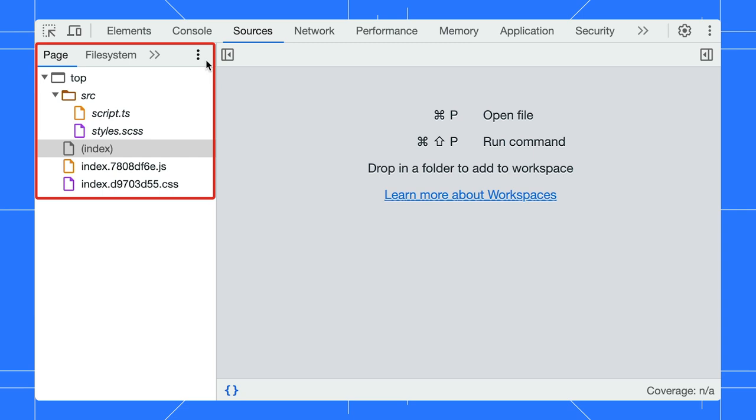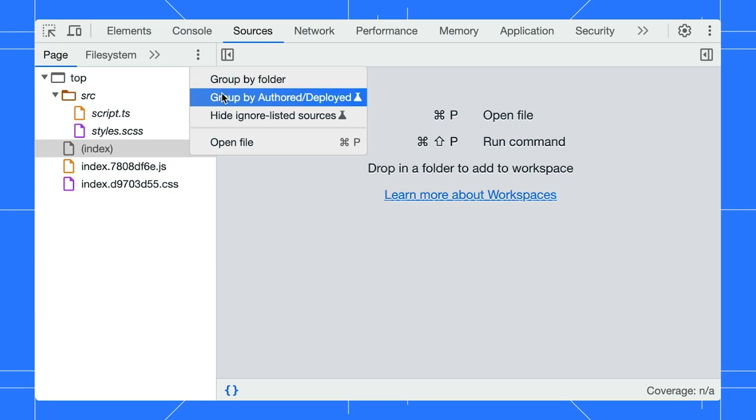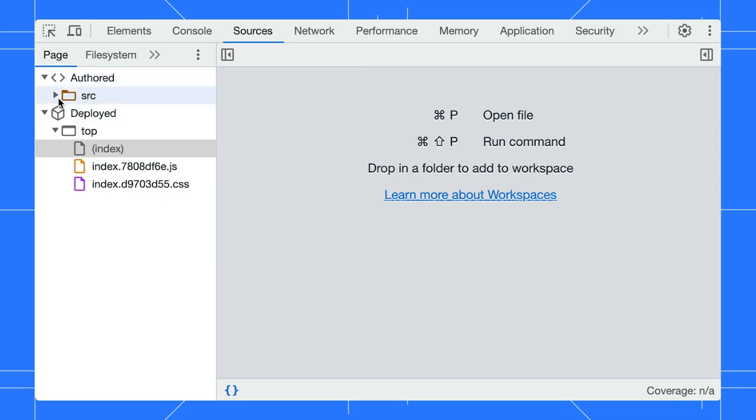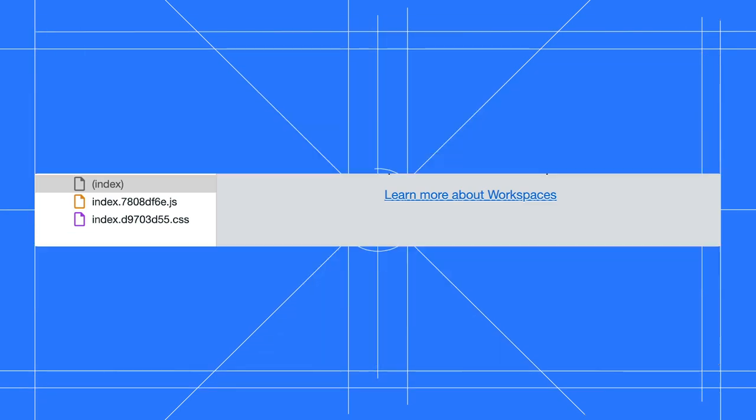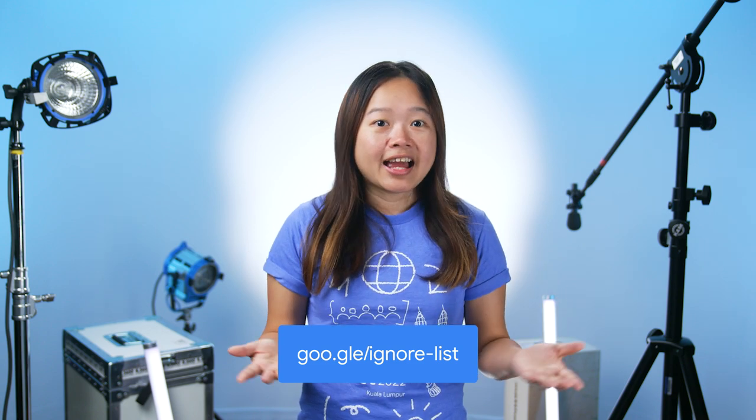Apart from that, you can turn on a setting in DevTools to view your original sources first if they are mapped. By default, DevTools mixes and shows all files together. You can group them by authored and deployed. In this case, the original files will show first in the authored section and the compiled code shows in the deployed section. By the way, DevTools uses a source map extension called x_google_ignoreList to improve your stack trace. Follow this link to learn more. I have a video explaining how it works as well.